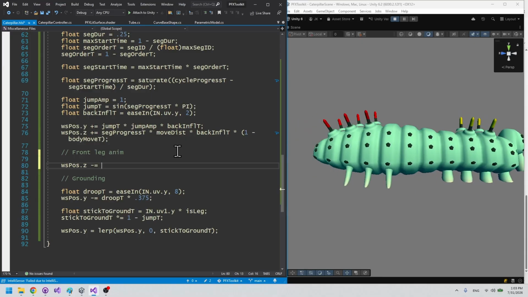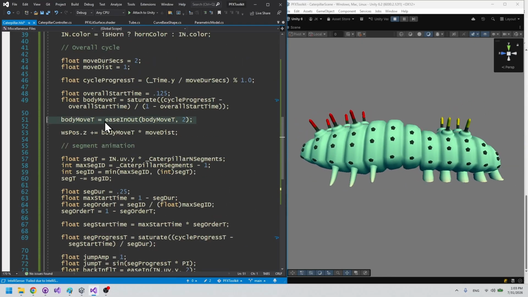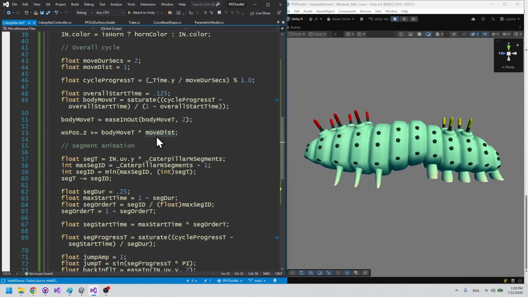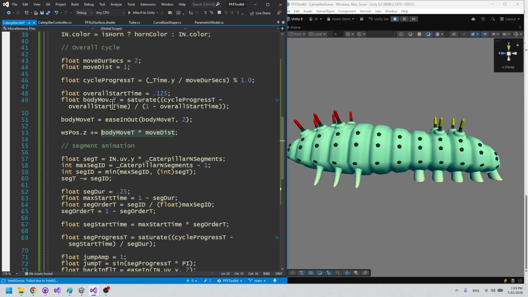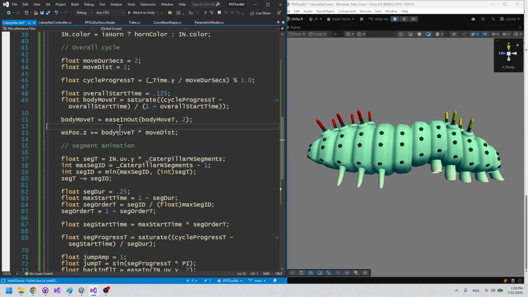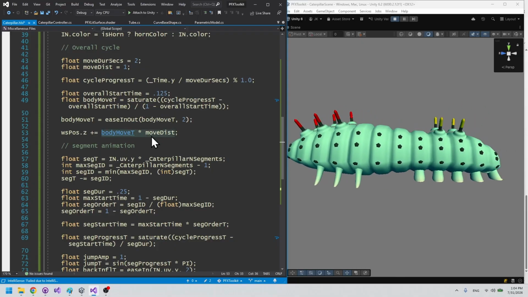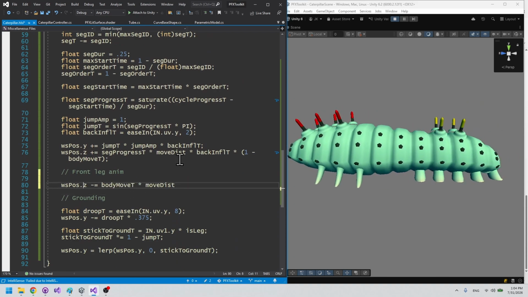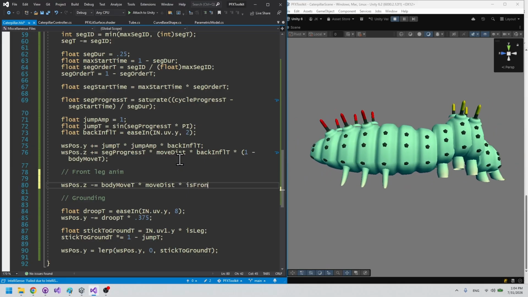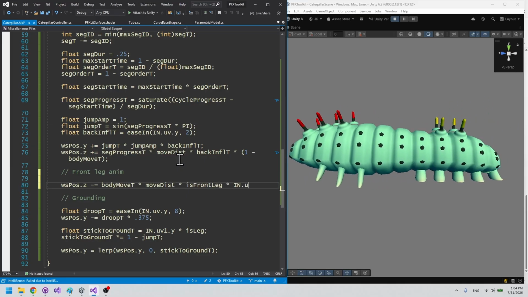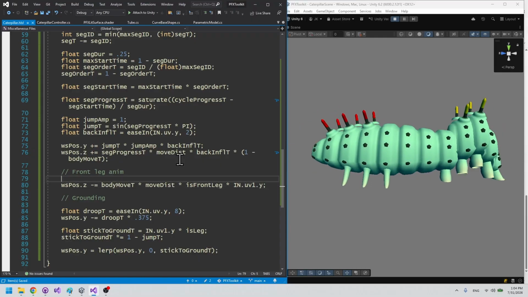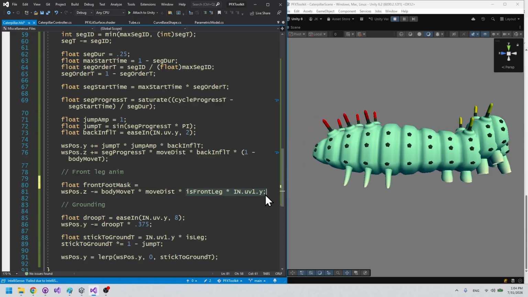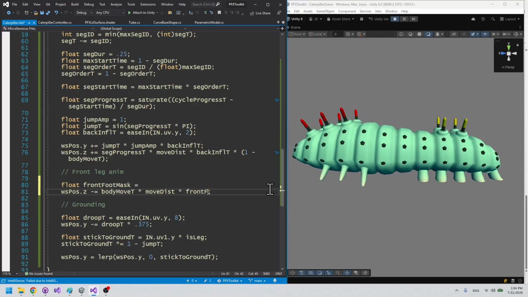So we can try subtracting off this overall body movement that's occurring. That's going to be our body move T, which is the percentage of the move that we've applied so far, times the move distance, which we will travel for the whole cycle as this value goes from 0 to 100%. So this is the overall offset that's been applied to the body. If we subtract that out from our world space Z, if we are a front leg and we're at the bottom of our UV1, and actually maybe we could say front foot mask is going to be this value, and then we can multiply that in here.